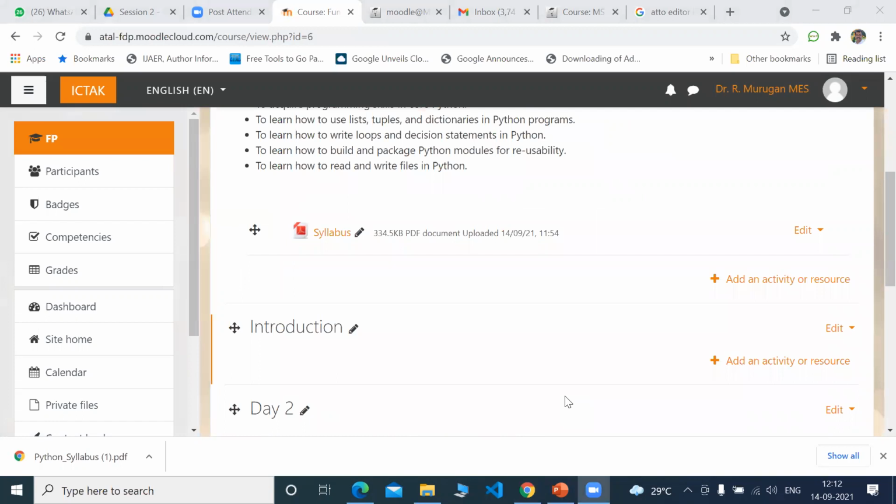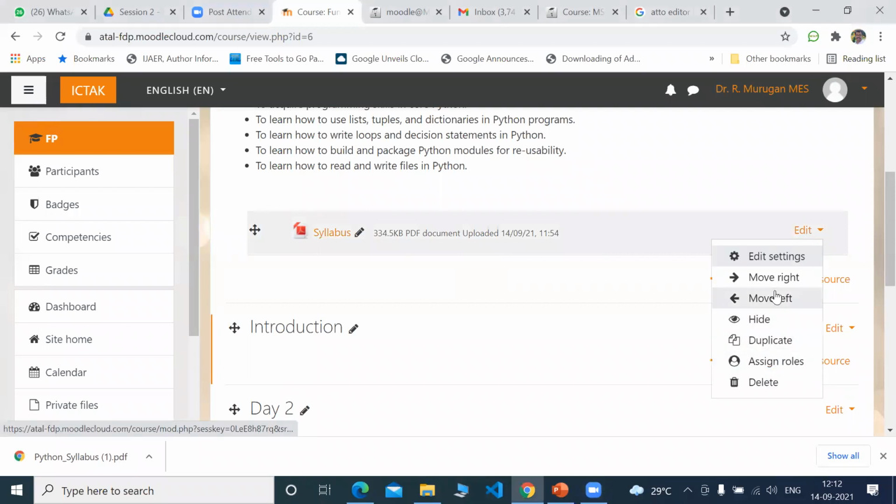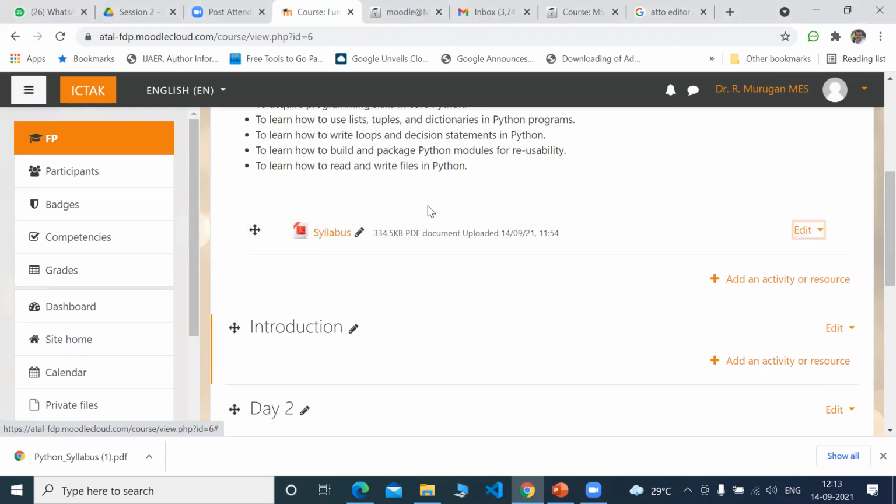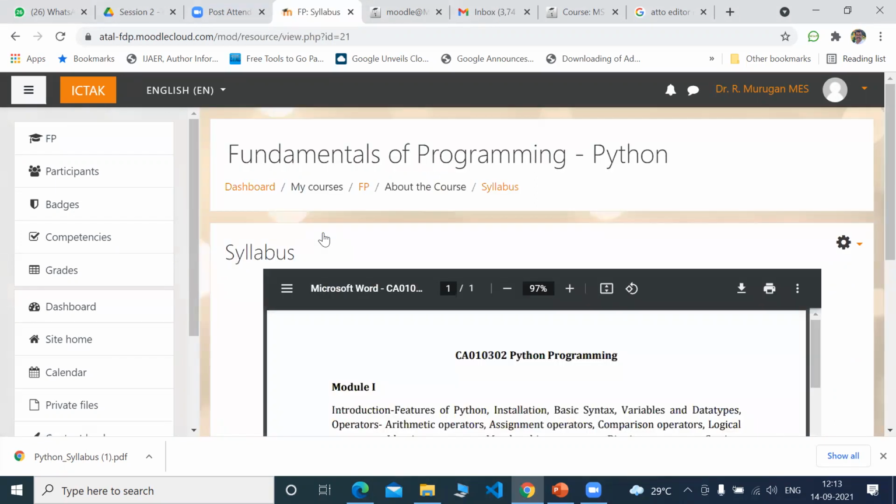Okay, thank you. You might have understood this, the roles and everything. See, these are the various options available in the edit menu: move right, move left, hide, duplicate, assign roles, or you can delete it. This way you can manage your file. Now, suppose you want to insert a Word file instead of a PDF file. A PDF file you can open in your course page. That is possible.